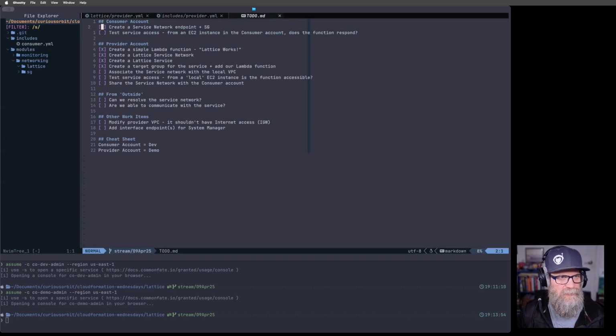In the consumer account, create a service network endpoint. We're not there yet. We'll talk about the security groups, so obviously we can't do that. On the provider side, we have our function, which we're going to test. We've created our service network, our service, our target groups. We did this last week. We'll do a quick review of these, just to remember everything. And we were work in progress on the test, and we'll have to work on that.